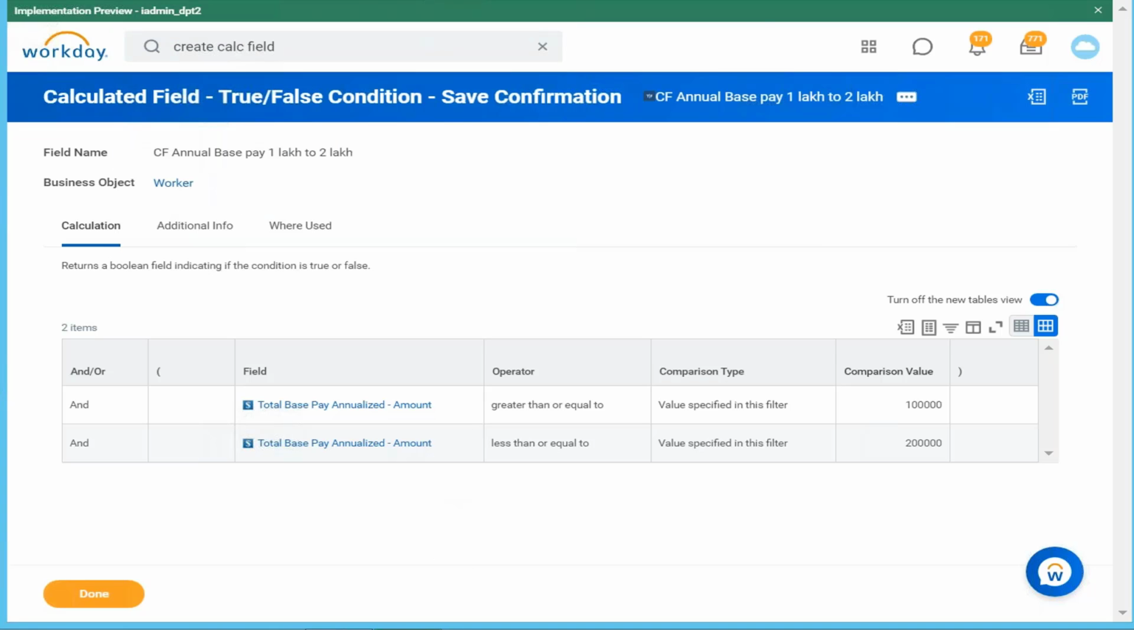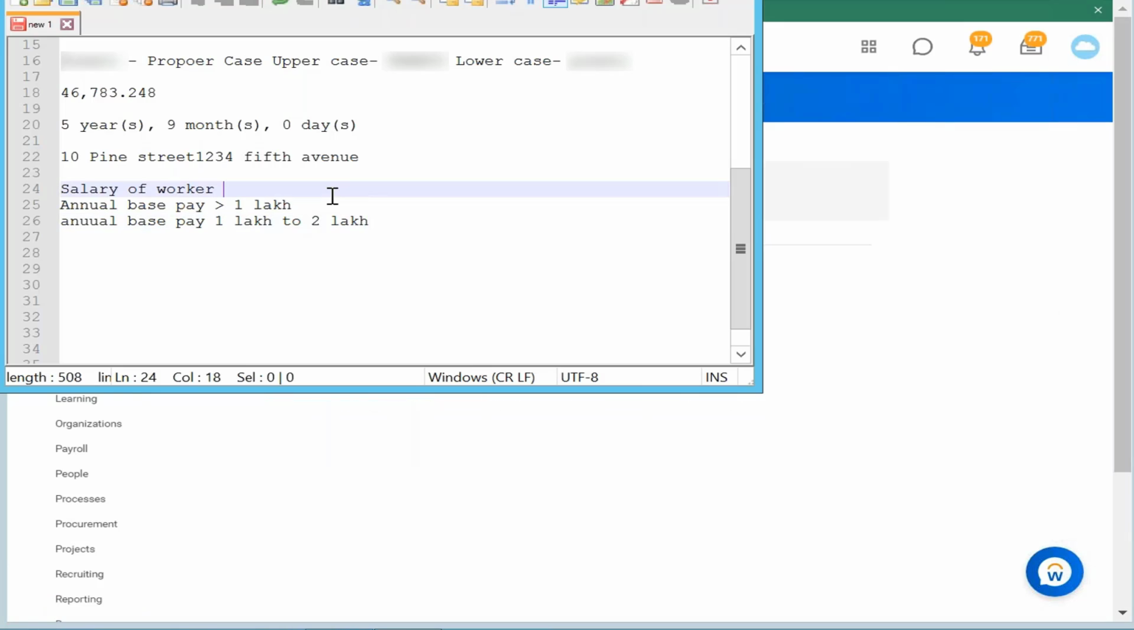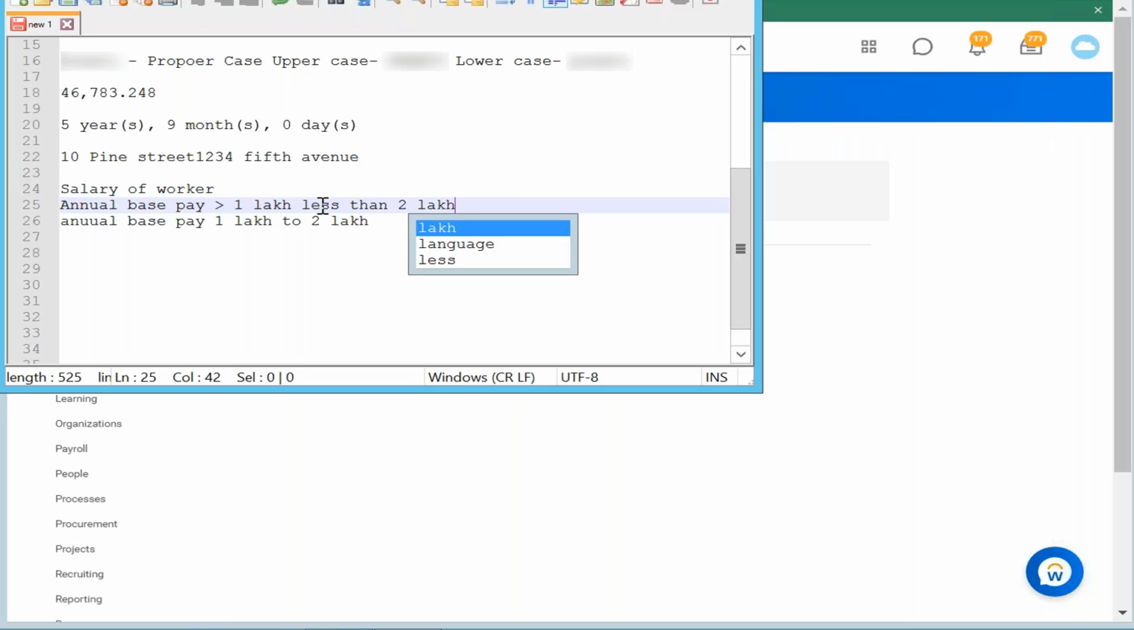So let me open my notepad and tell you what exactly. My requirement here is that if someone's annual base pay is greater than 1 lakh, and let me tweak this. If it's greater than 1 lakh and less than 2 lakh, we'll tweak the field and you will help me tweak this field. They should be called as medium compensated. They should fall under the group of medium.